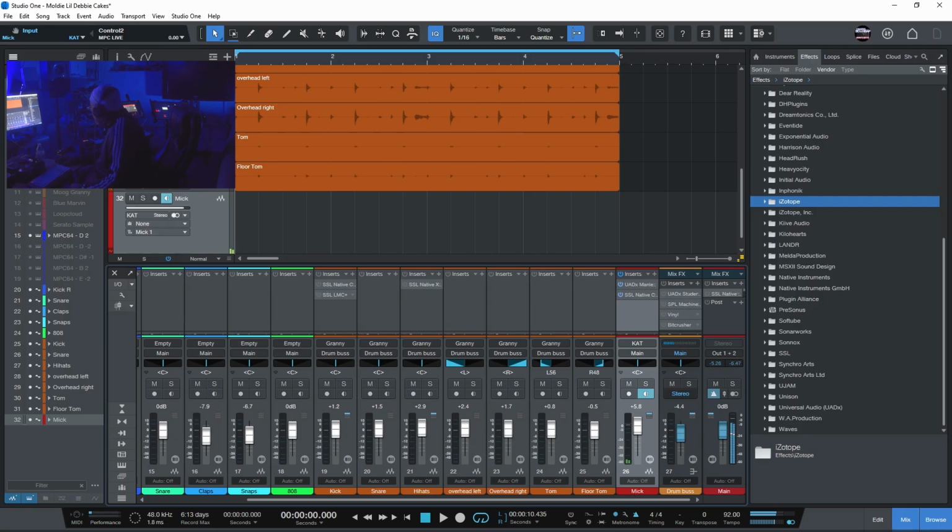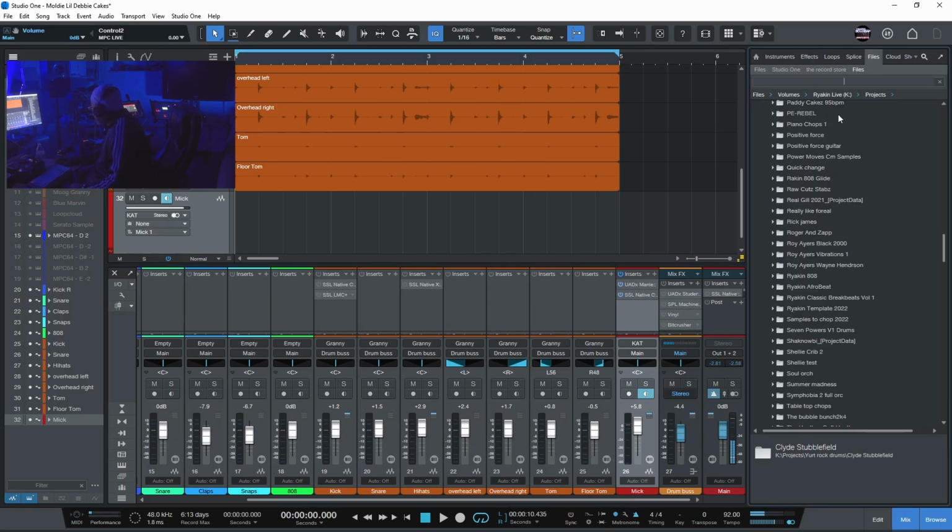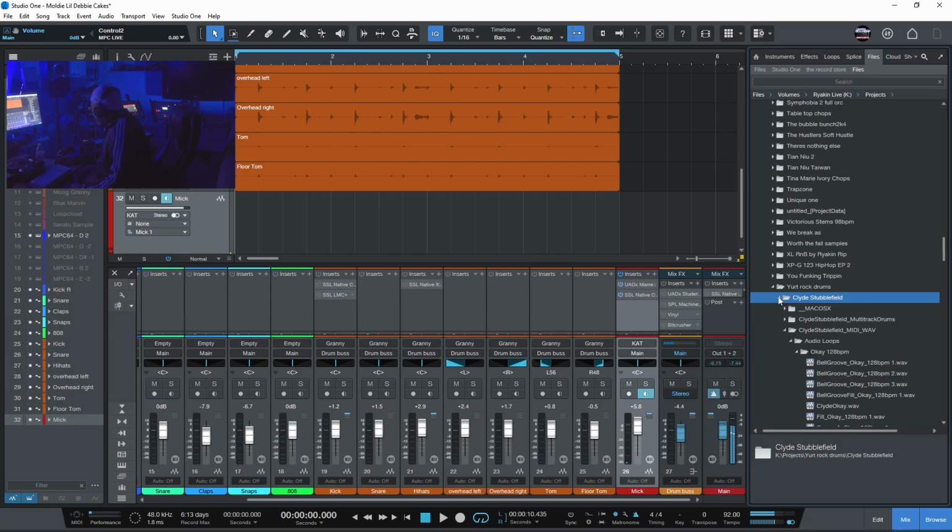All right, so in the file section, I use York Rock drums, the Clyde Stubblefield bundle that comes with a multi-track session of Clyde Stubblefield. And for people that don't know who that is, the Funky Drummer. I would say one of the foundations to hip hop music, Clyde Stubblefield, with James Brown in a funk band. Clyde Stubblefield was one of the illest drummers of all time.